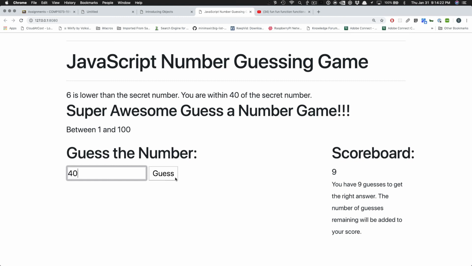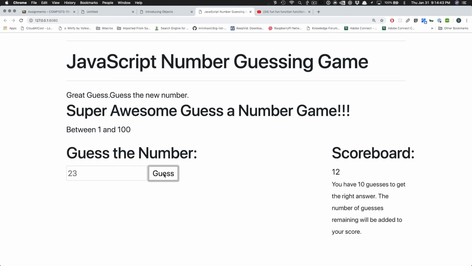So what do you want me to try? 40? Guess. But you're within 5. I'm going to try 45 first. It's higher. 43. It's higher. 42. Oh, it was 42. That's the meaning of life, right? Any of you Douglas Adams fans out there?